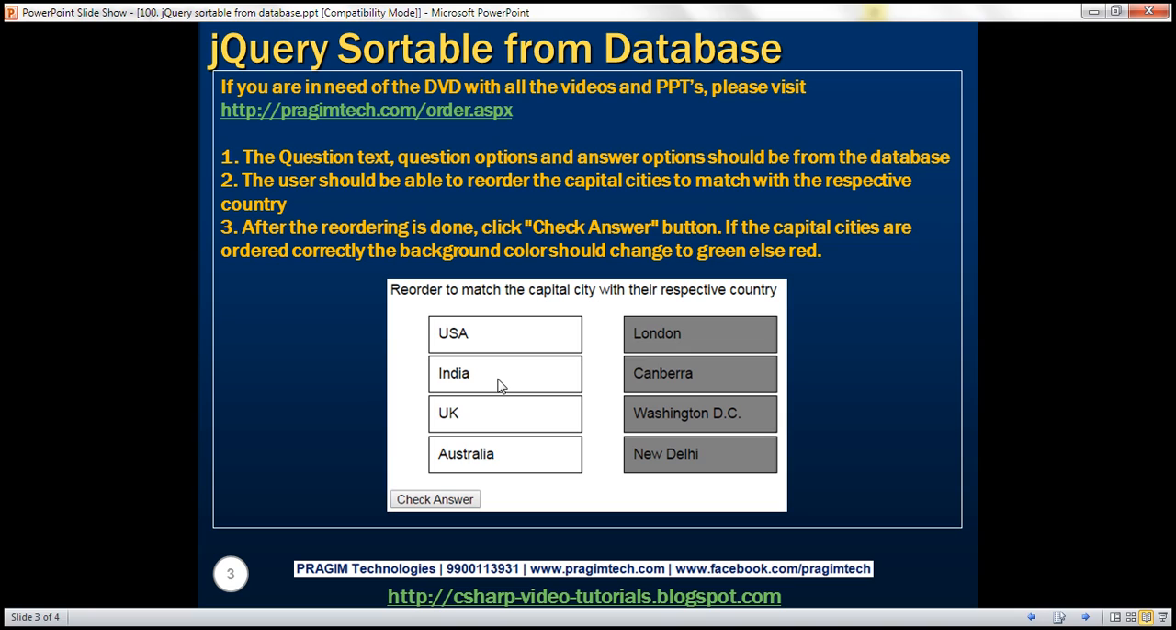After the reordering is done, the user can click this check answer button. If the capital cities are ordered correctly, then the background color should change to green. Otherwise, it should change to red. So this question text, the question options on the left, the answer options on the right, and the answer itself, that's the right answer, all these should be coming from the database. So let's see how to achieve this.